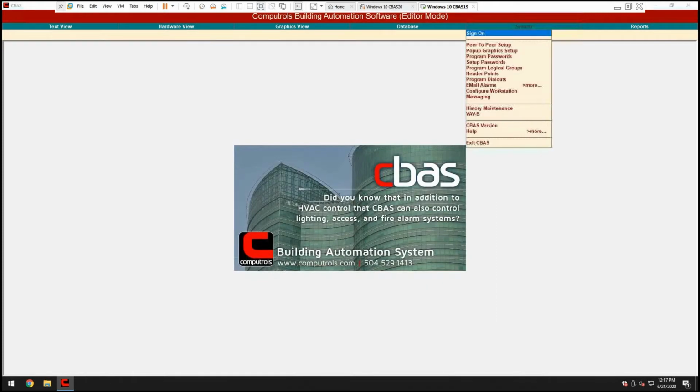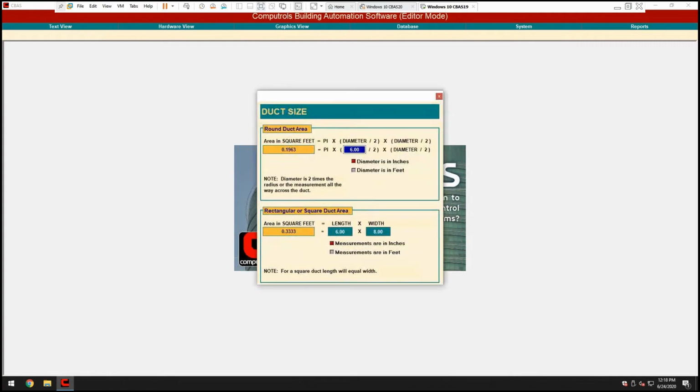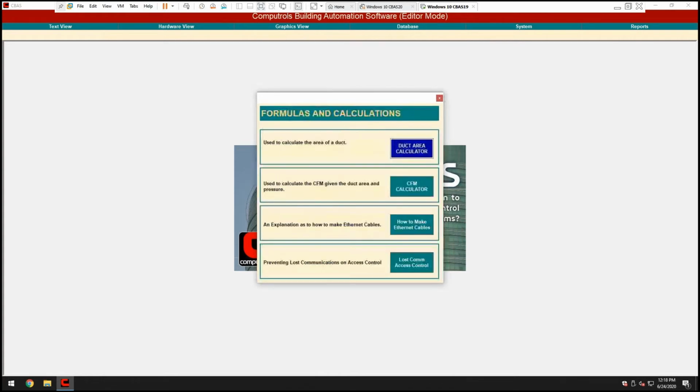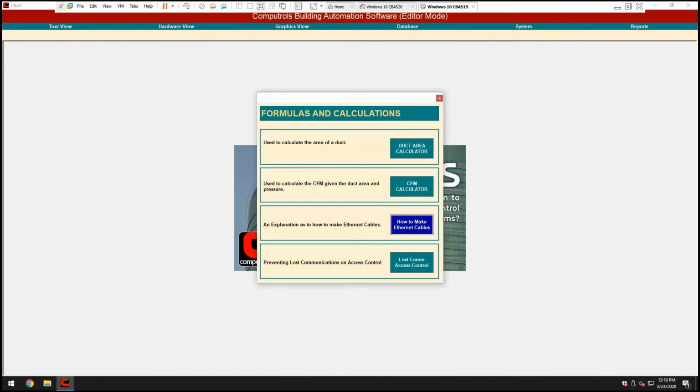And then speaking of formulas and calcs, if we go underneath the help file, which is underneath system, there's a button called formulas and calculations. And there's a couple handy dandy calculators built right here. You don't have to go online searching for them. Things like duct area calc. Can put in my square or round duct measurements, get my area based off of that. If I want to calculate CFM, I can actually do that. And we actually explain the formula that's used in most of our templates. It is explained out here, so you can run through that calc manually if you wish.